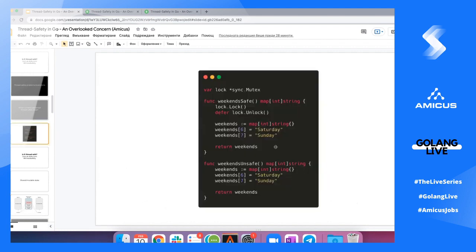So in this case, weekend safe and weekend unsafe are both thread safe, because notice that the map here is created inside the function. This means that the map is only visible inside this function, and inside the thread or the Go routine which is executing that function. Therefore, there is no way to have thread safety issues. Even if the map itself doesn't have any mechanisms to prevent it, it's fine because there's only one thread which is ever going to access it.